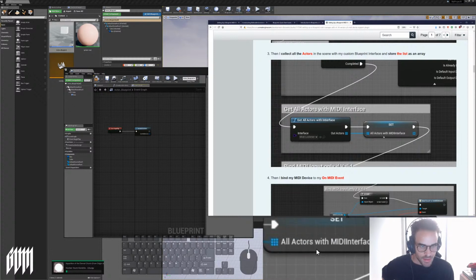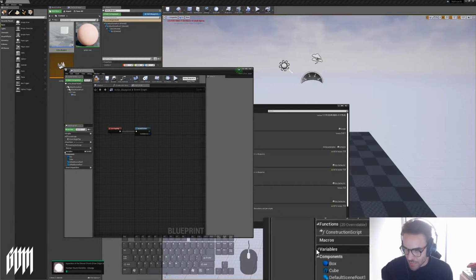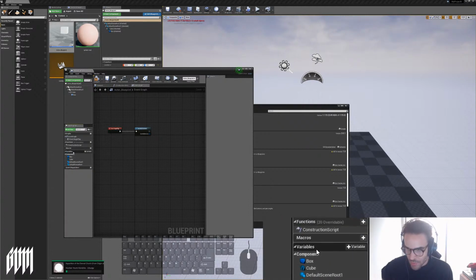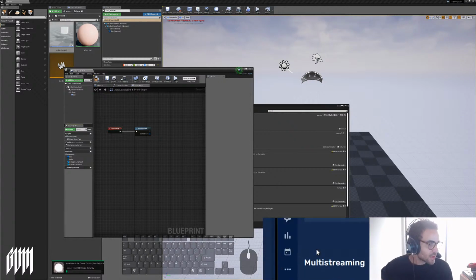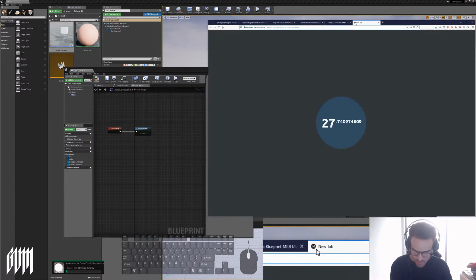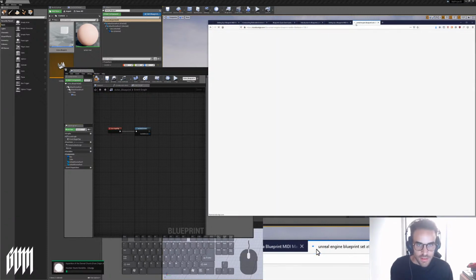Set. See, this is like a common. What is it? I don't know. Function? Is it a? Let me look it up. Unreal Engine blueprint set.